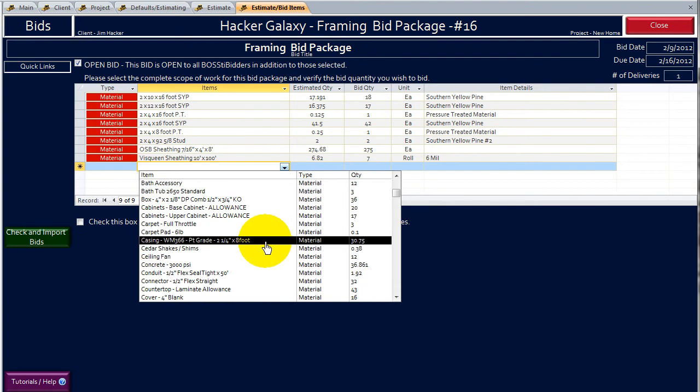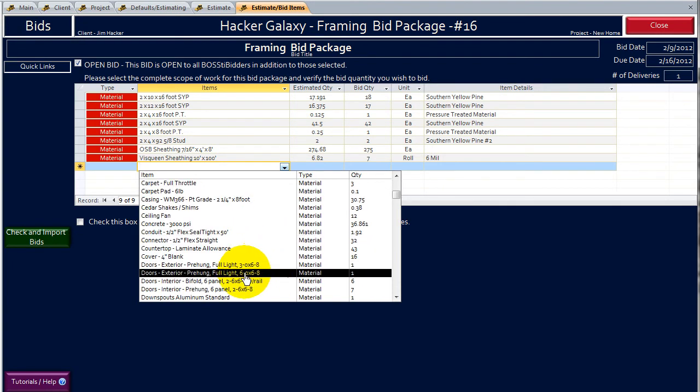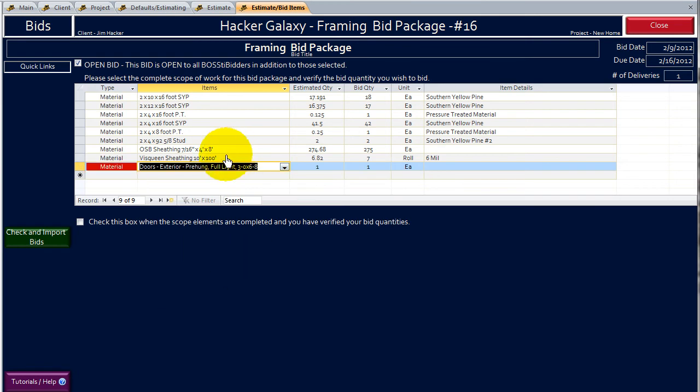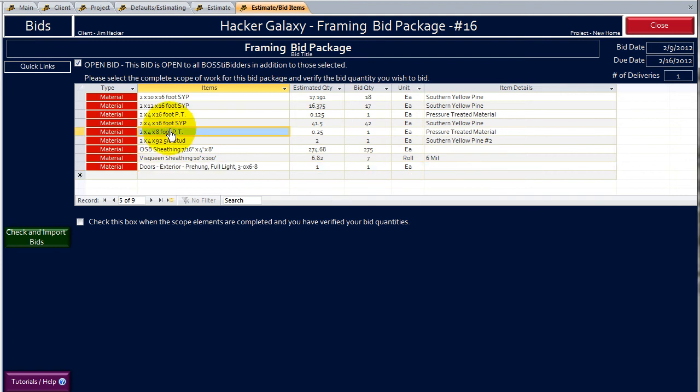for this project. And I'm just going to throw in the door just so you can see it actually goes back, looks up how many doors I need, puts it in here, and so on and so forth, and it's completed. Once I've got my scope of work for my bid complete, I can press I'm done.